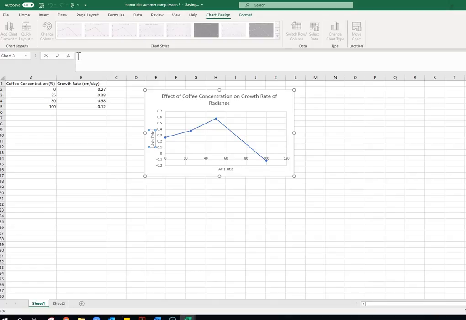I can either click in that axes title, or I can click up here in that bar, and now I can label my y-axis. Remember, my y-axis is always going to be my dependent variable, what I measured, and that was growth rate. And notice that I'm making sure to put in my units of measurement, and I can either hit enter or the check mark. And now my y-axis is labeled. I'm going to click on the axes title for my x-axis, and I'm going to insert a label for my x-axis, which is coffee concentration, but I'm going to make sure that I also include units of measurement. This graph is now done.